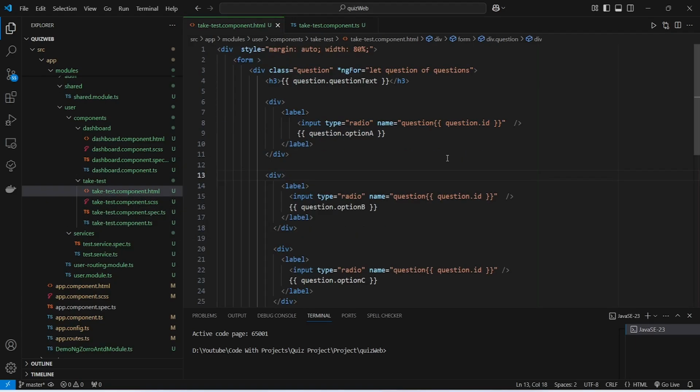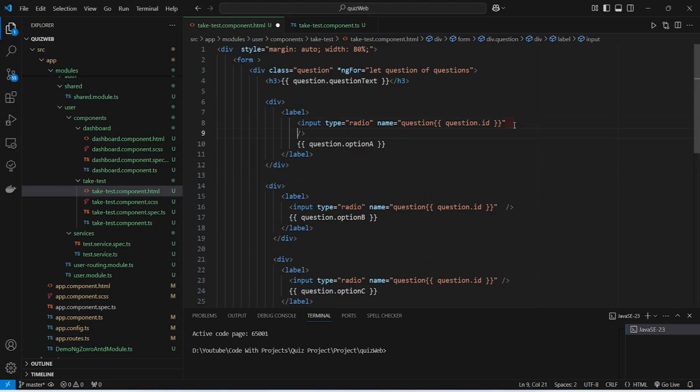Now let's save this file and let's open taketest.component.html, and in this file we need to write the code to call the onAnswerChange method on the change event of the radio button. To do this we will use the input tag, and we will use the change event, and on this change event we will call the method onAnswerChange. In this method we need to pass the question ID and the selected option, and to pass the question ID we will write question.id, and after the question ID we need to pass the selected option, which is the text of that option.